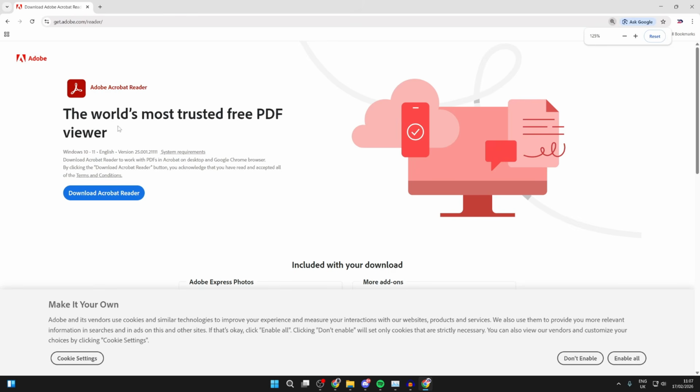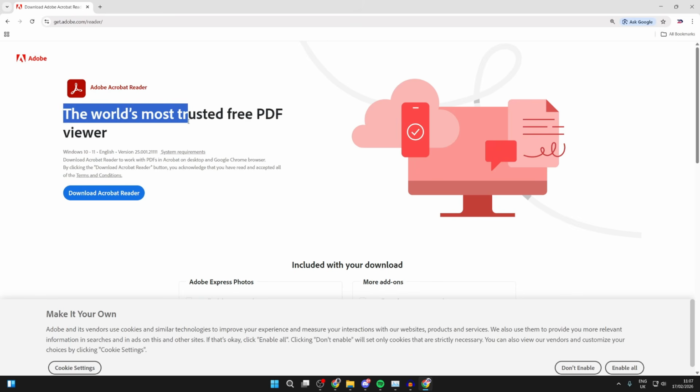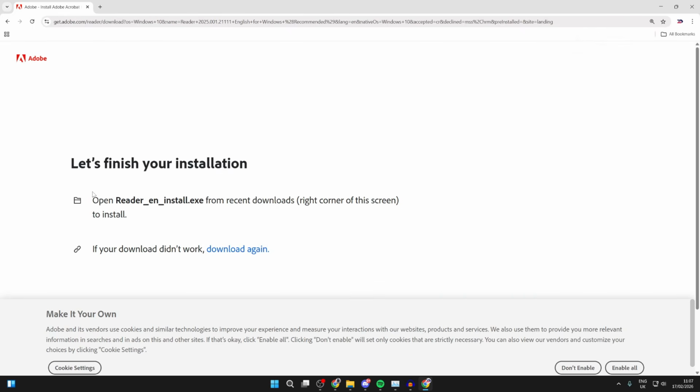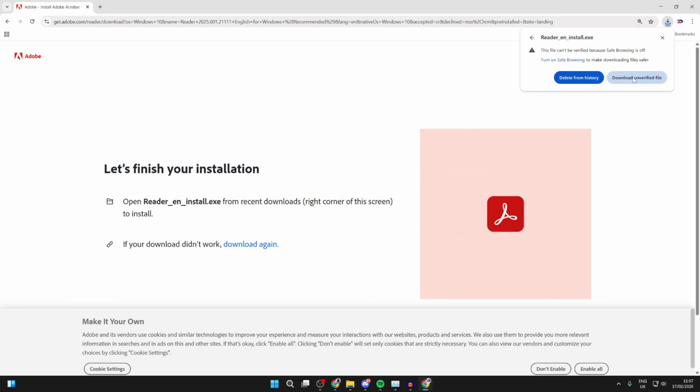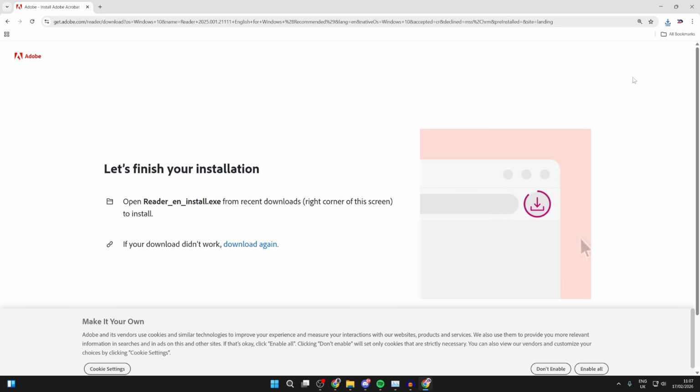Now here you can read about it. You can see it's the most trusted free PDF viewer. So what you can do here is press download Acrobat Reader. Now what's going to happen is it's going to download. In this case, it has been blocked, so I can click on it and press download unverified file. I've had it before, it's safe.